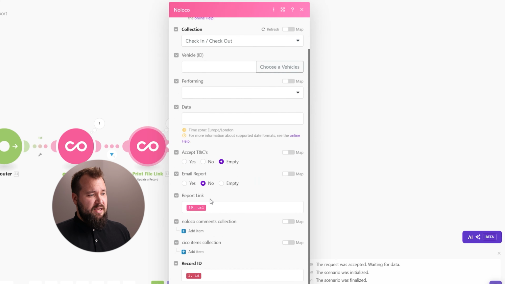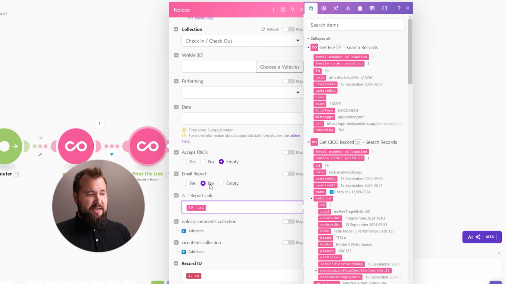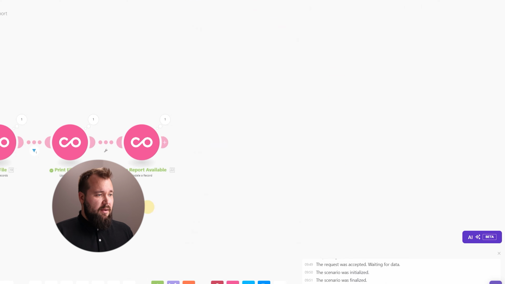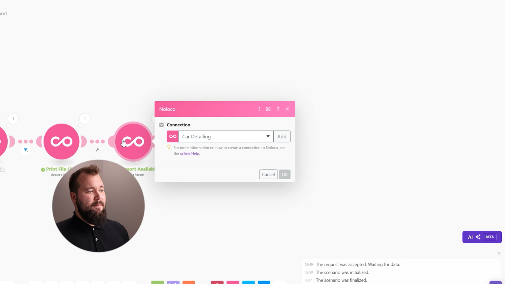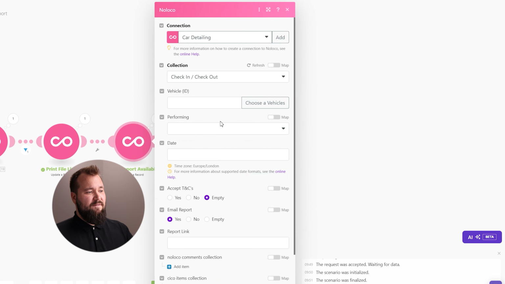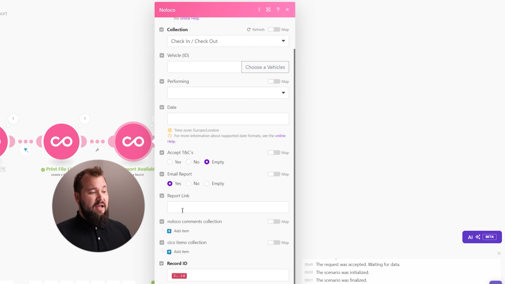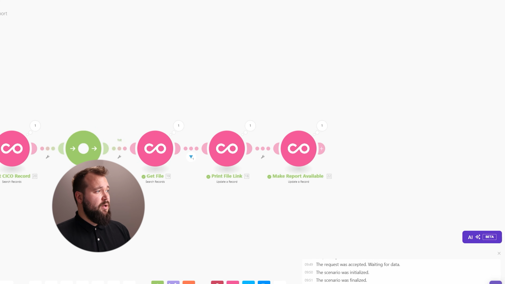I'm basically saying here's the URL link. Email report is still no. I'm basically printing that in there. And from there, I'm making the report available. In other words, the email report is set to yes. And now that button will be visible within Noloco. That's it in terms of the Make automation. There's not much else to this.